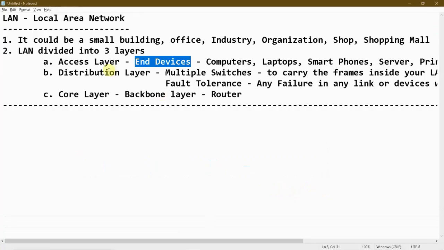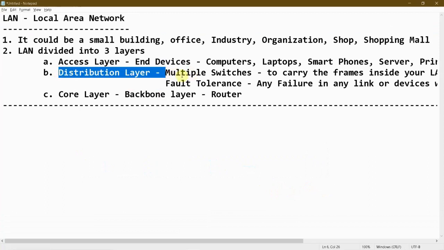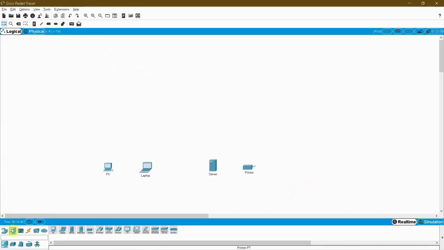So the next layer, we call it the distribution layer, which has multiple switches. If you go to the end devices, network devices at the bottom, you can see the router, and the second one we call a switch. Here you have to place more than one switch.